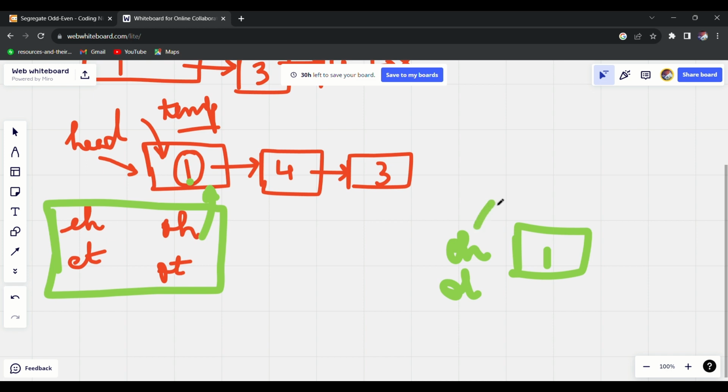Then I will jump to the next element. I will update my even head to 4. So now my even head is pointing to 4. Then I encountered 3. Now my odd head is not null, so what I will do is I will take the odd tail.